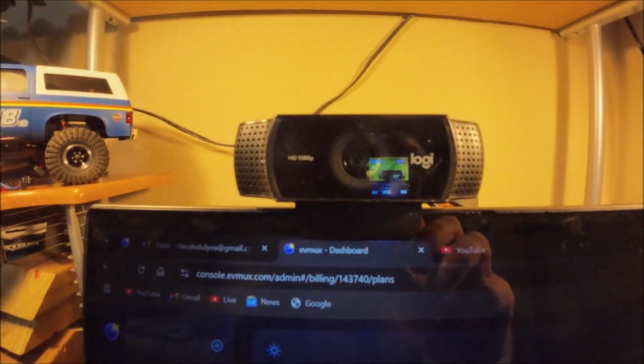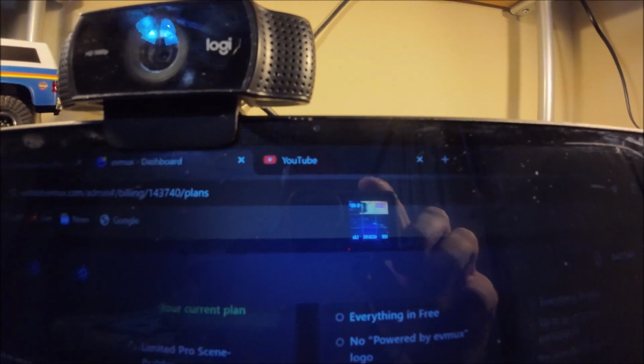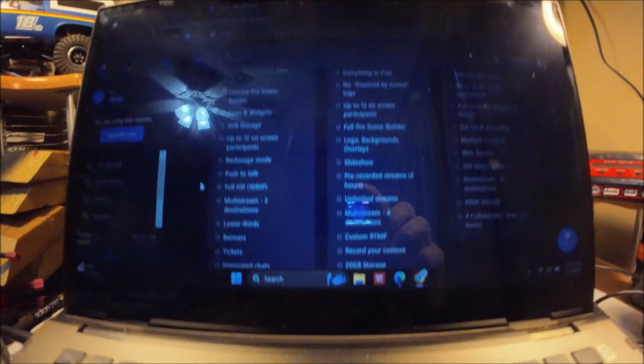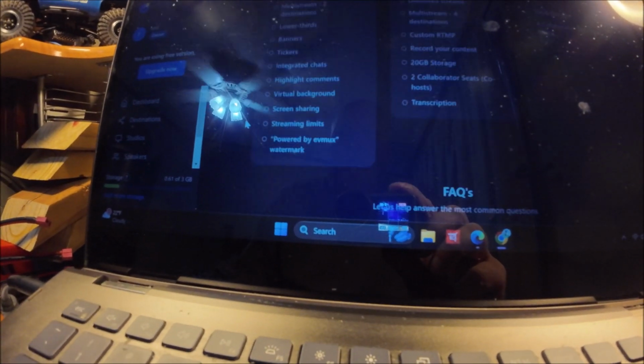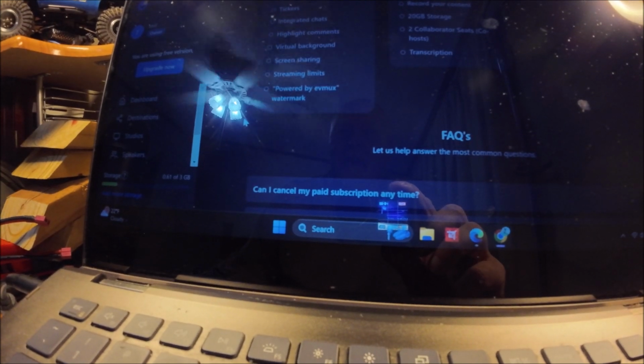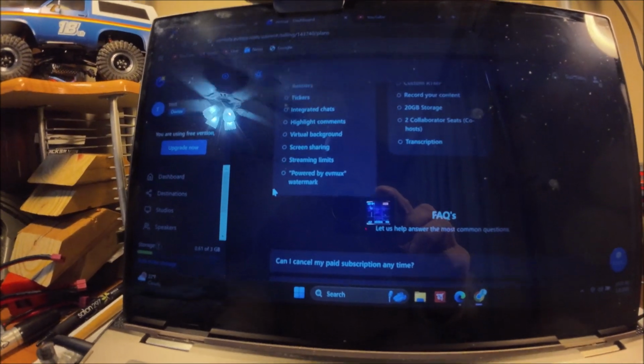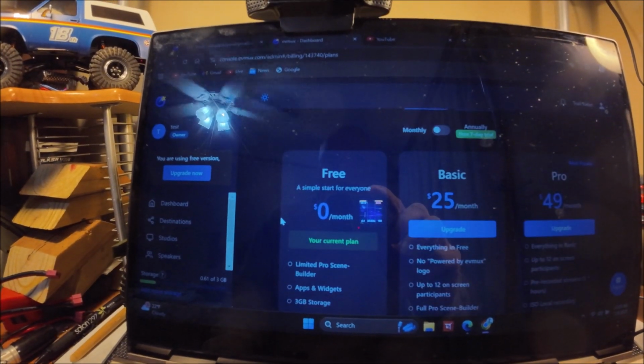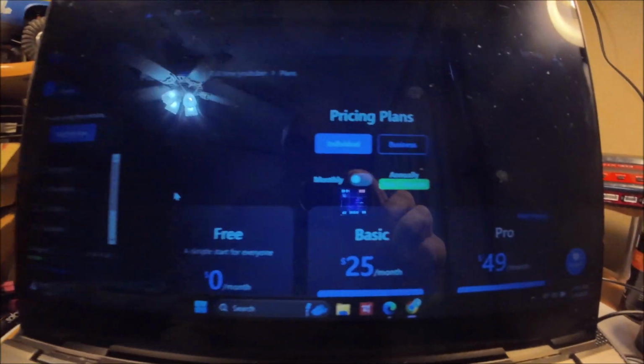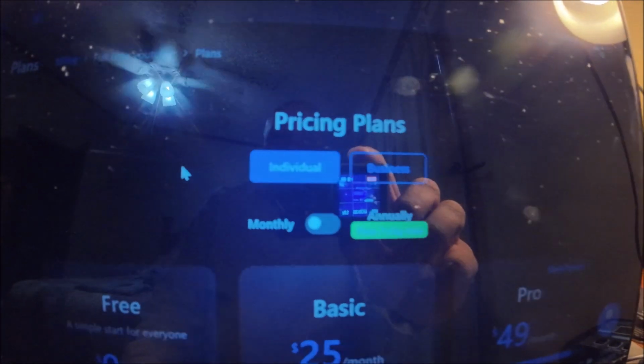The only thing is, I want to use this camera. I don't want to use the one in the computer. So I have to figure out how to do that. I keep clicking on it to use it, and it won't. But this is for an individual or business plan.